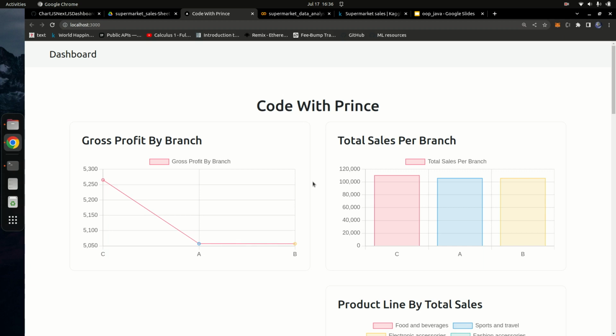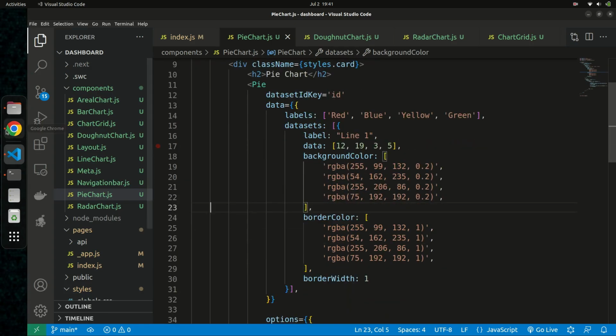So in today's tutorial, we're going to begin a new series on my channel, a series on building a dashboard. If you're anyone who is interested in building their own dashboard, then this tutorial is for you. We're going to learn how to build a dashboard.